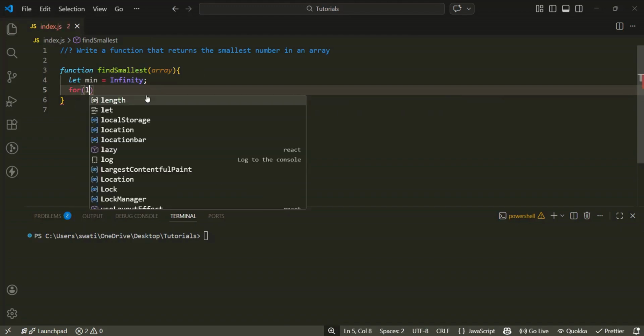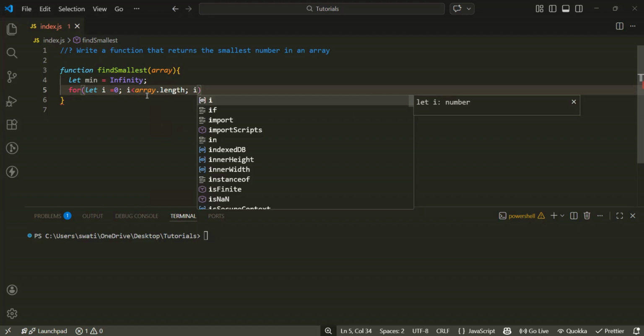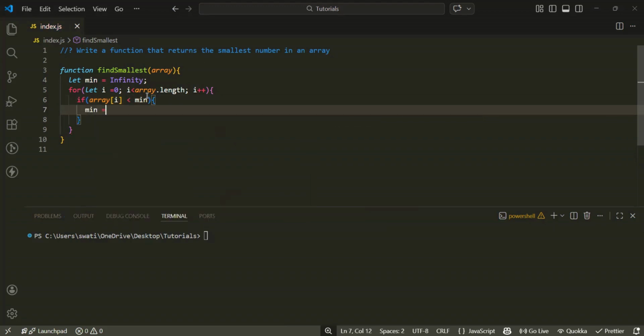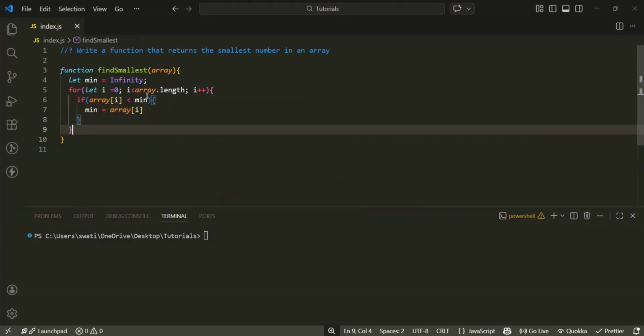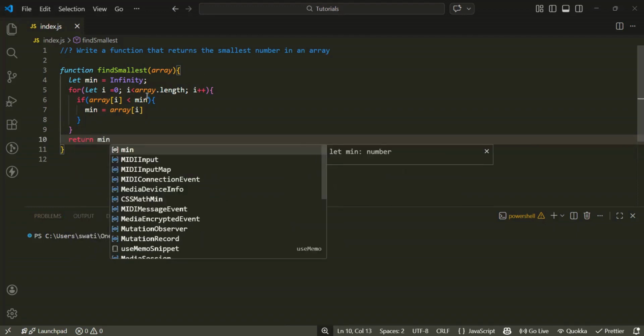So we can run a loop across this array's length and increment it by 1. Inside of this, we are going to check if this array of i is less than minimum. So that minimum will become this array of i. And once the loop is completed, we are going to return this min.